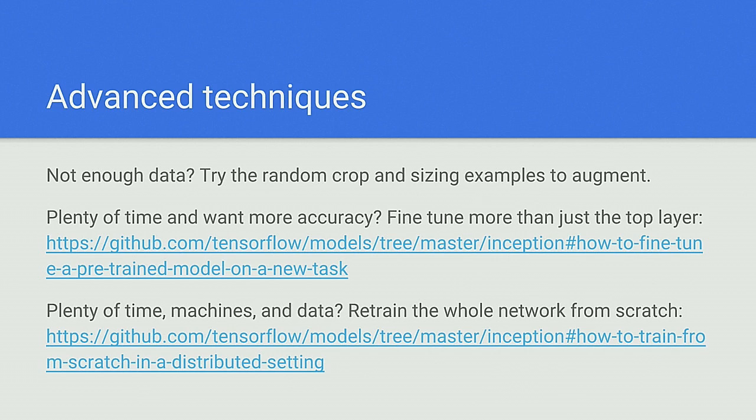Just a few notes as well. If you don't have enough data, but you want to artificially increase the data, there's some options in the script where you can do random cropping, scaling, rotation to effectively augment the images that you have and make it look like there's more images. And you can sometimes create better results like that.